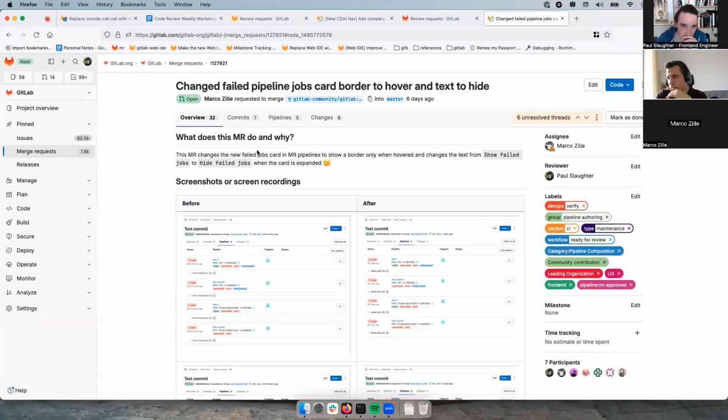Changes new failed jobs card. Oh, I saw this come into my email. I saw failed pipeline and that just stuck out to me. I was like, oh man, do I have another failed pipeline? But then I realized, oh wait, this is a merge request titled failed pipeline.